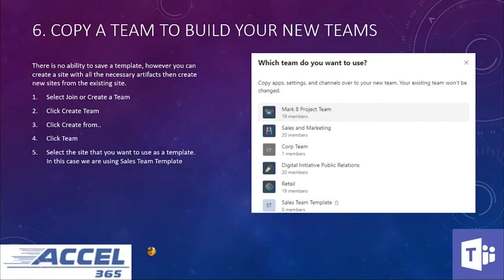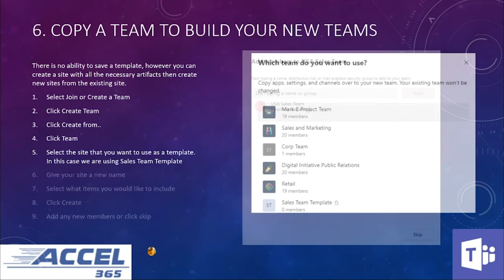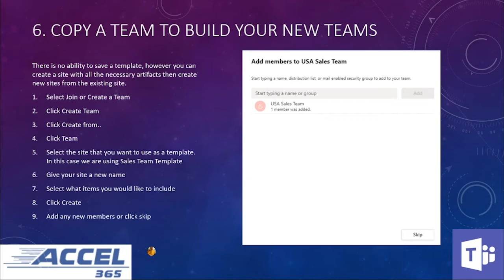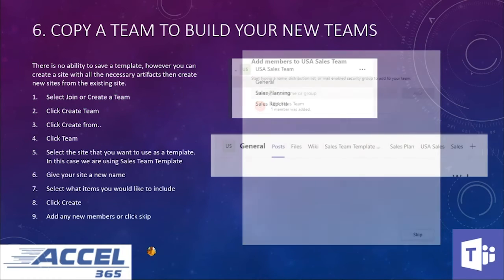Now, there's a couple other things around this. In this one particular case, I don't have any other members that are part of this team, but you can see my other sites do. So if I create a site from them, all the members of that team can actually come over with them into that new site if you want them to. So in this case, you basically select your sales team template, and then you can add new members in here just like normal if you want, or you can select skip.